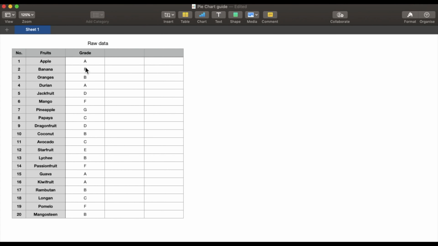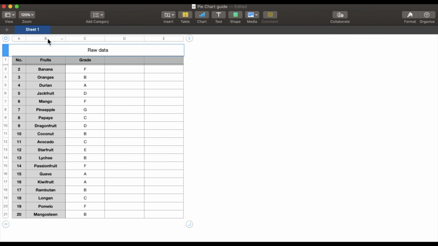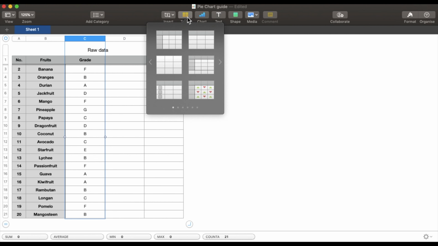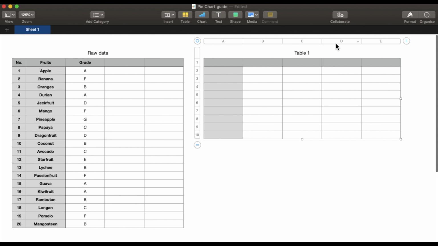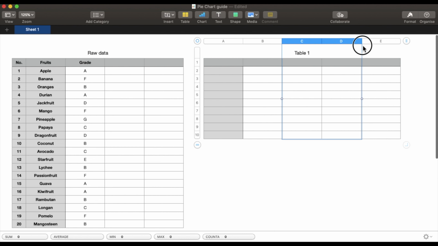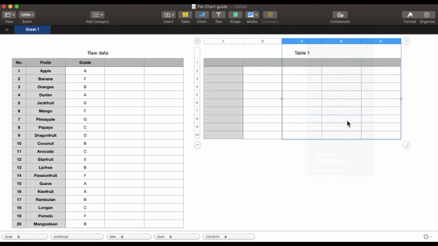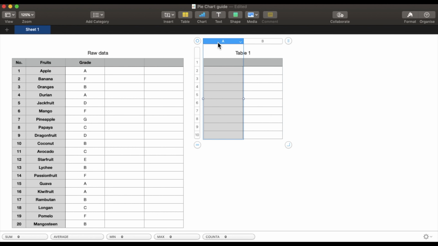Now this video will show you how to make your own pie chart based on the first 20 tropical fruits that I can list out, and this is the grade for each tropical fruit category. Now I'm not going to mess up the raw data, so I'm going to have another chart here. This is how the Apple environment works. You can have two separate sheets within the same worksheet, right?